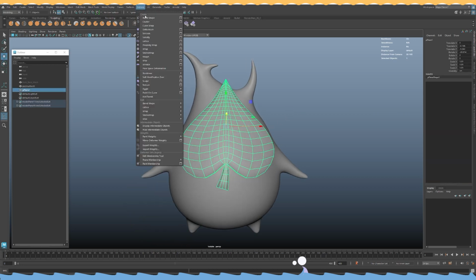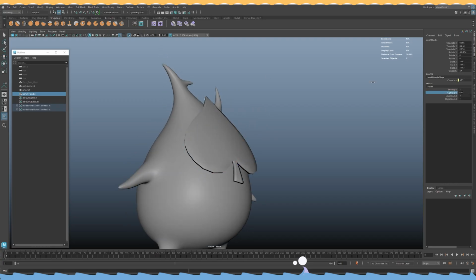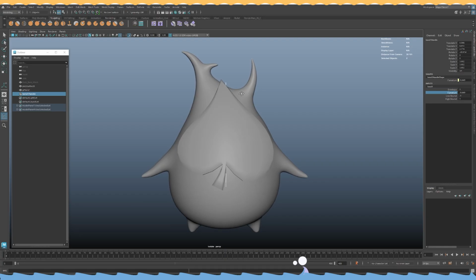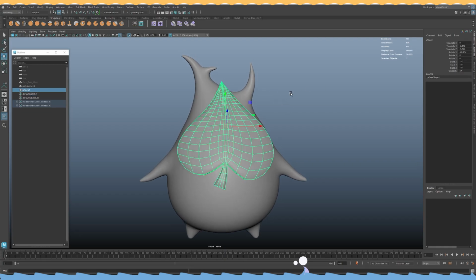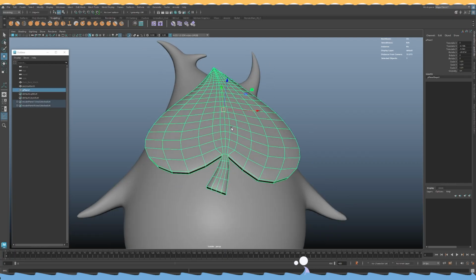Okay, and then just to give this some extra character, we'll do one more bend, and then maybe we'll have it rotate a little bit in this direction, just to make it a little lopsided. Looks kind of cool. Okay, there we go, and that's the mask on our guy.